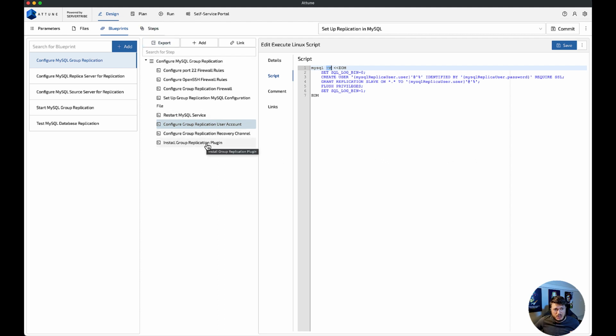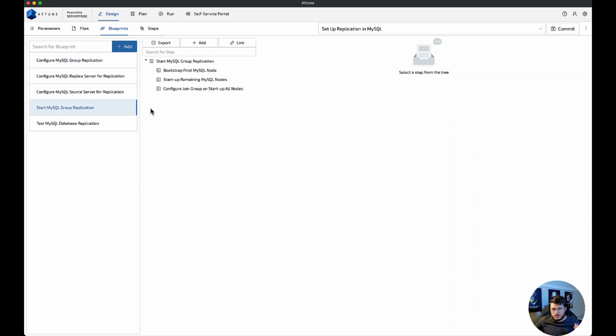For this demonstration, I'm actually going to use two blueprints that I have here. So there's the group replication. This single blueprint is going to be run against three servers, so three times, once for each individual server. And then I'll be running this blueprint here once to start up the group replication. This step talks to all of those servers, all three servers.